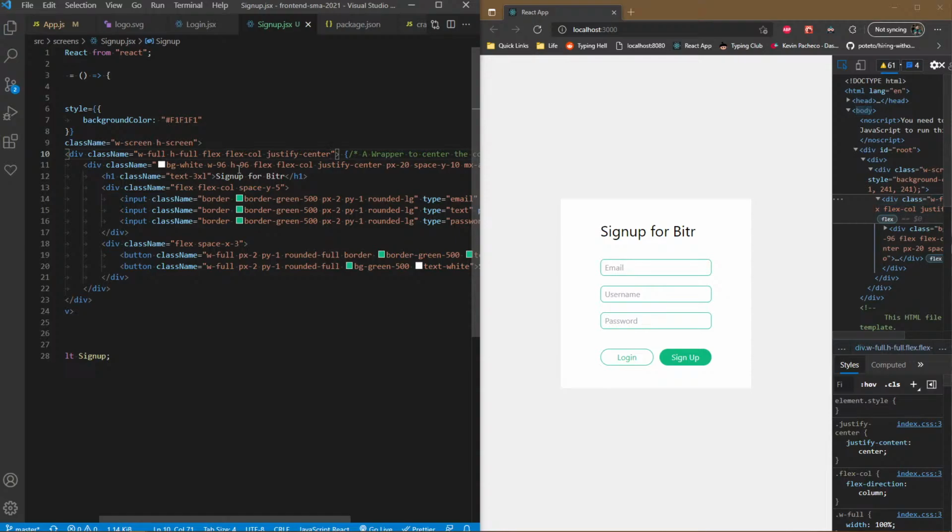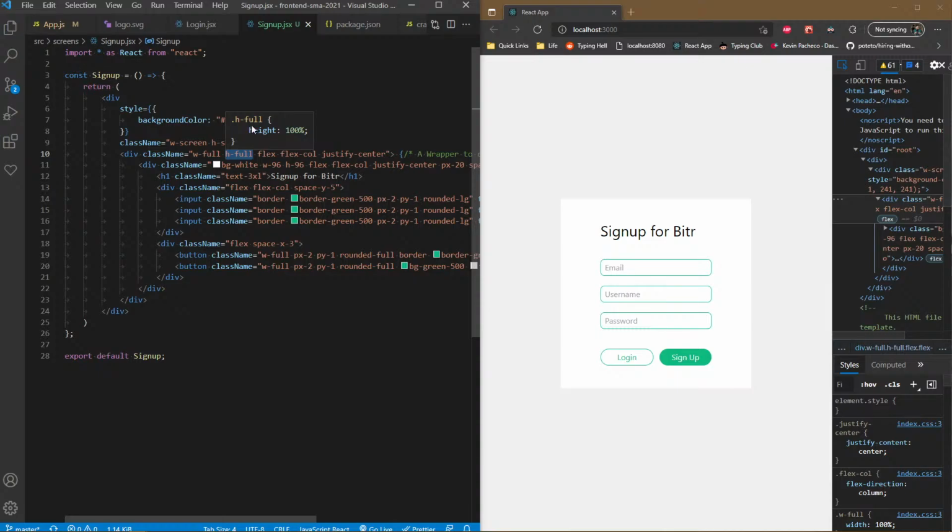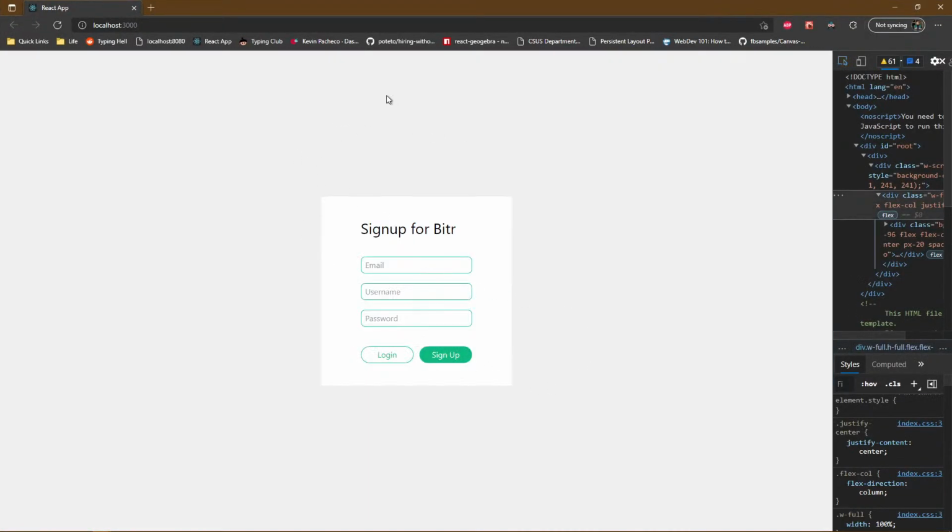But now I want to justify center. That's going to vertically align it, because the only reason why this works is because this div knows the entire height of the screen, because its height is set to full. And this h-full, this height 100%, is based off its parent. Well, who's the immediate parent of this div? It's this div, which happens to have the height of the entire screen. Therefore, I'm able to achieve this effect. So now I have the content horizontally aligned using margins, and then vertically aligned using flex.